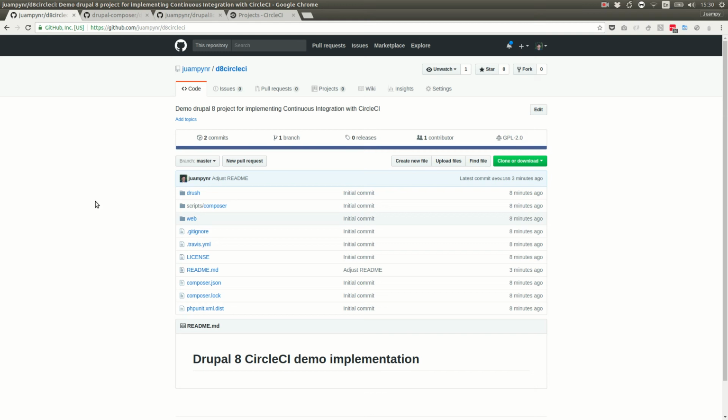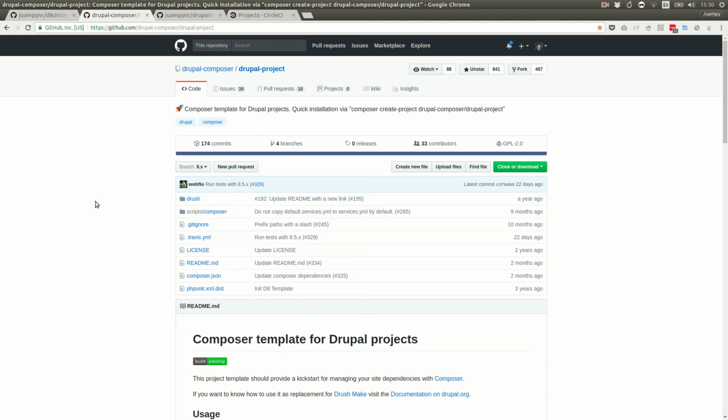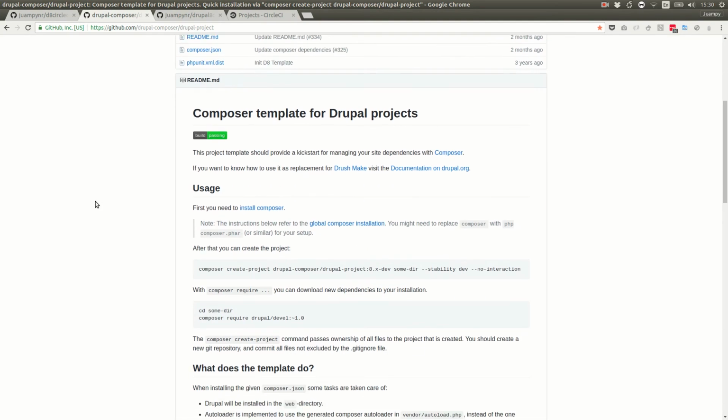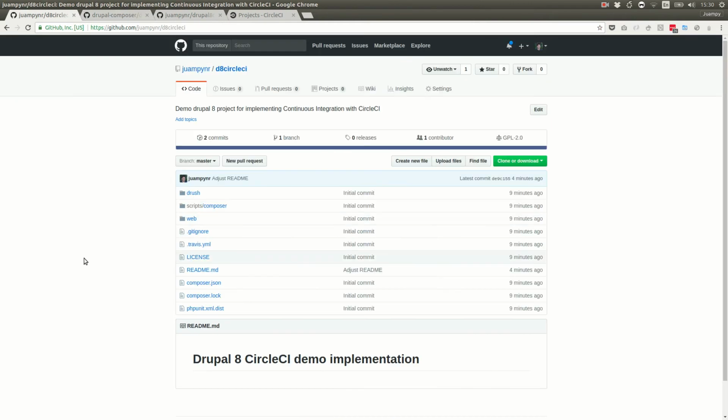Hello everyone, this is a short demo on how to set up continuous integration using Circle CI on a Drupal 8 project. Here I have created a very simple Drupal project with Drupal Composer. Following the instructions in its README file, I just ran the command composer create-project. Once I got the project built, I committed everything and pushed it into this repository. Also, I adjusted the README file, so it's not confusing.